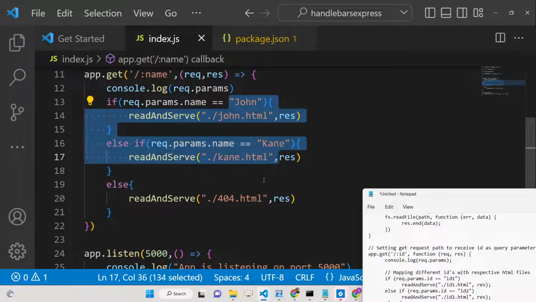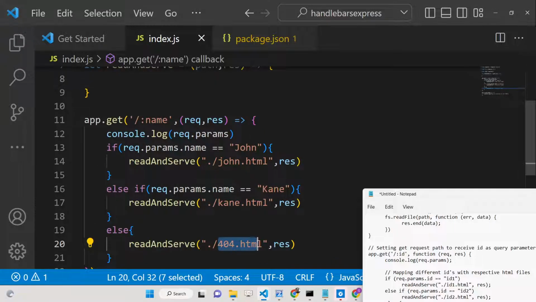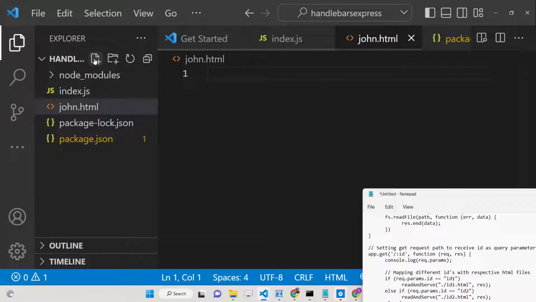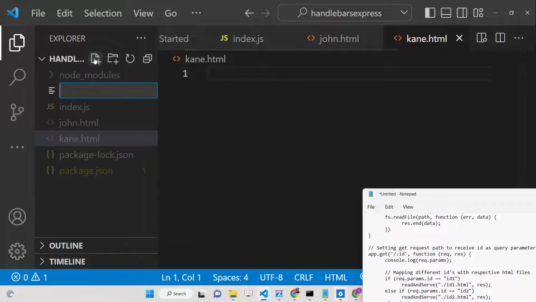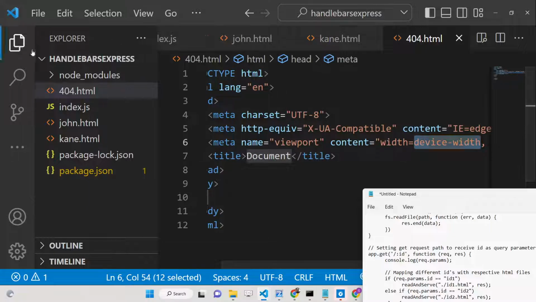So now what will happen, guys, we are simply going to keep on comparing these request params with different names out there. If a different name is passed, we are showing the 404 file. So now we simply need to create these three files, john.html, kane.html, and 404.html. So this will be a simple 404 page, guys.